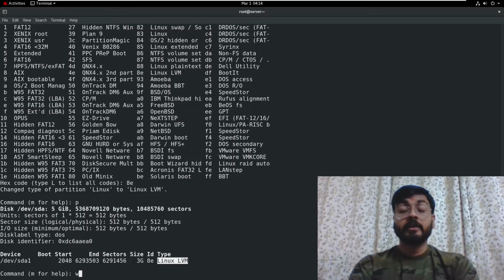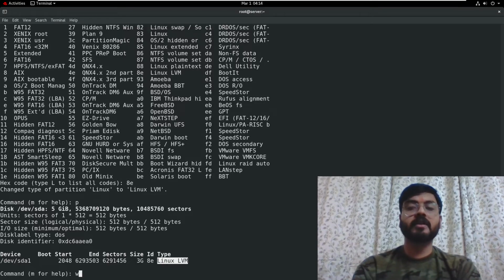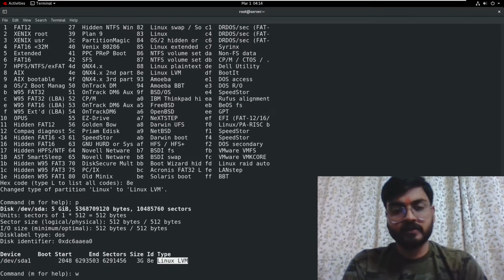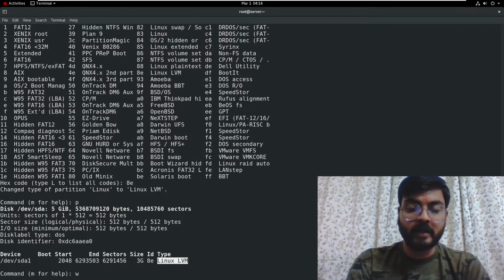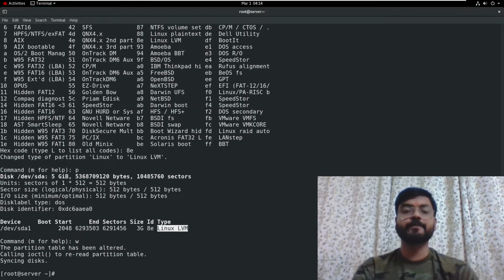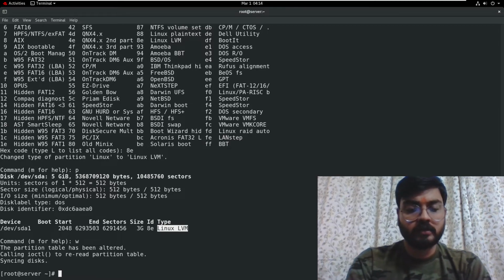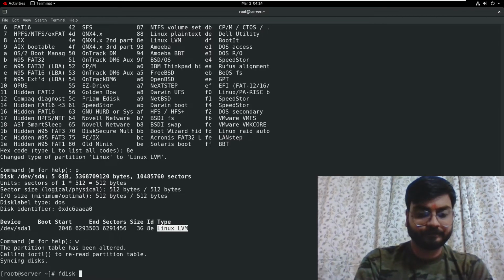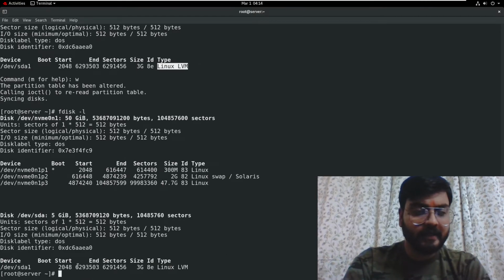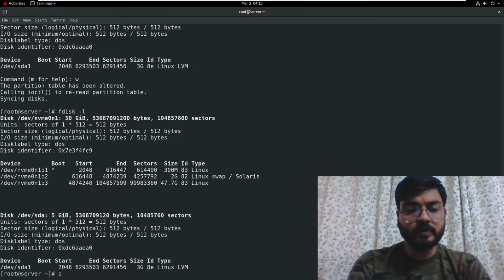Now to write everything you did in fdisk, provide w and hit enter. It will automatically come out of the fdisk console and create your disk. Run fdisk -l, and this is the command; sda1 is created for 3 GB.